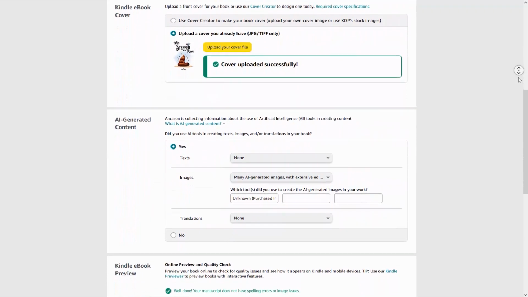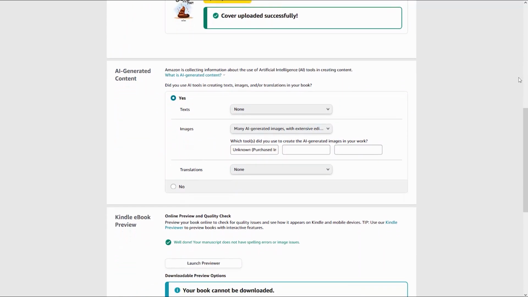Once again, you're going to have to acknowledge as to whether or not you used AI to generate your book. Just to quickly go over this one more time, if you use something like ChatGPT to write your story, acknowledge that here. But if you wrote the story yourself, then just leave this set to none.